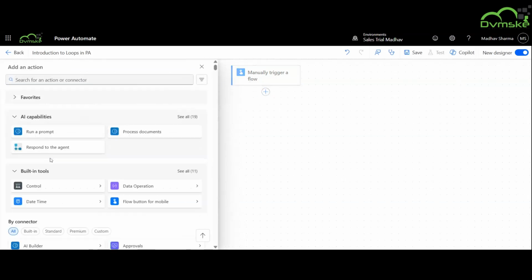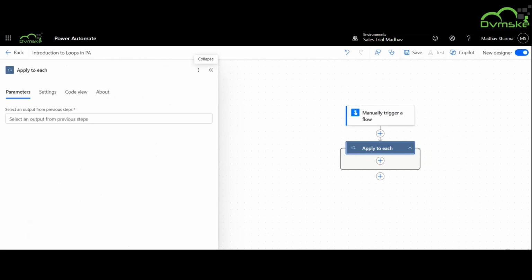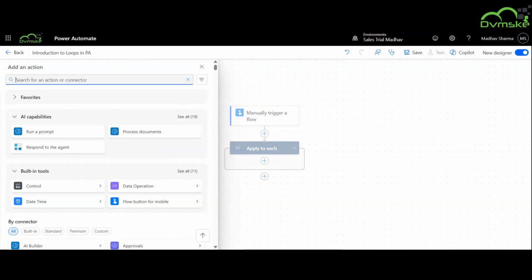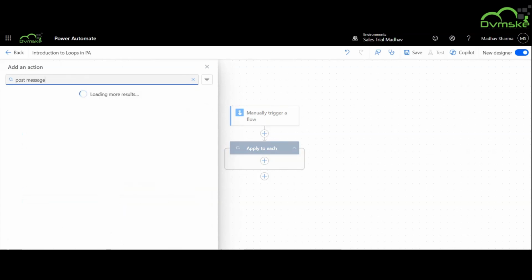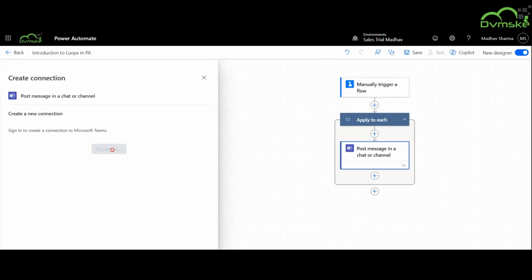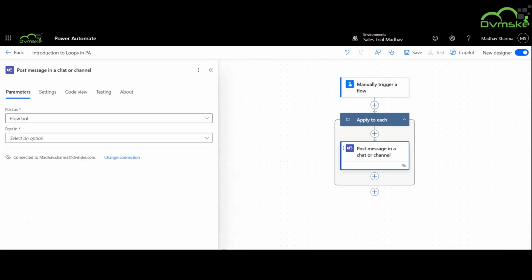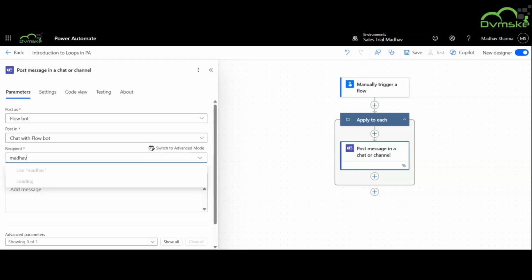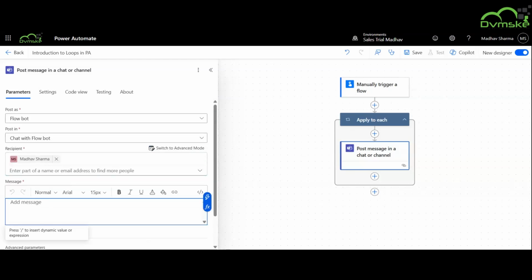Now we will add an action, go to Control and select Apply to each. Select the input parameter from the dynamic content. Inside the loop, search for Post message in a chat or channel. The content of the message is: one of your favorite food is current item. We have to keep in mind Apply to each works only if you have an array of items.